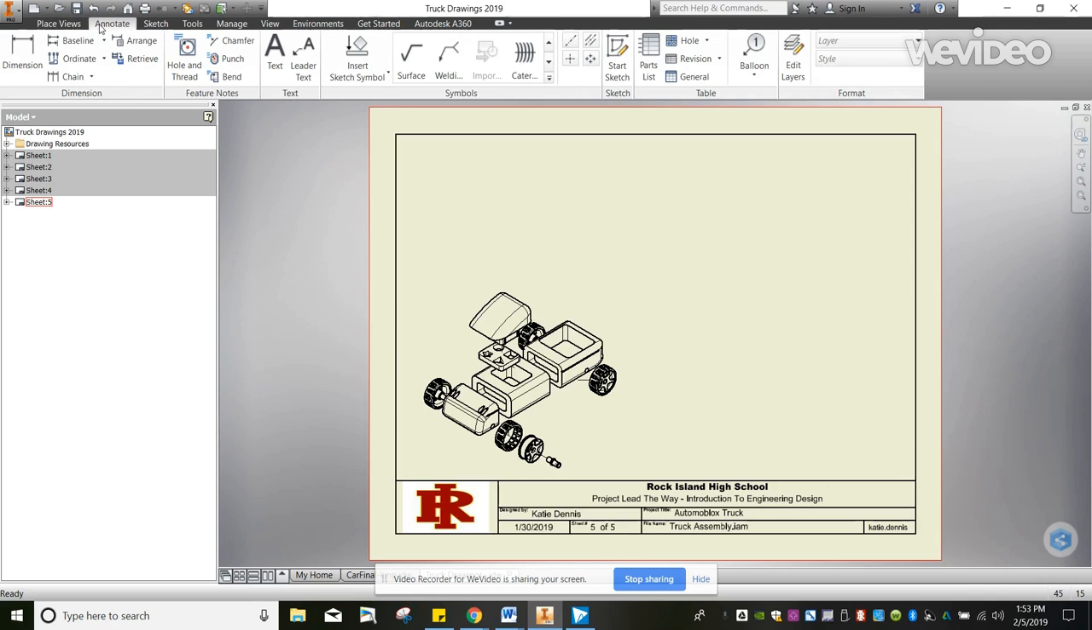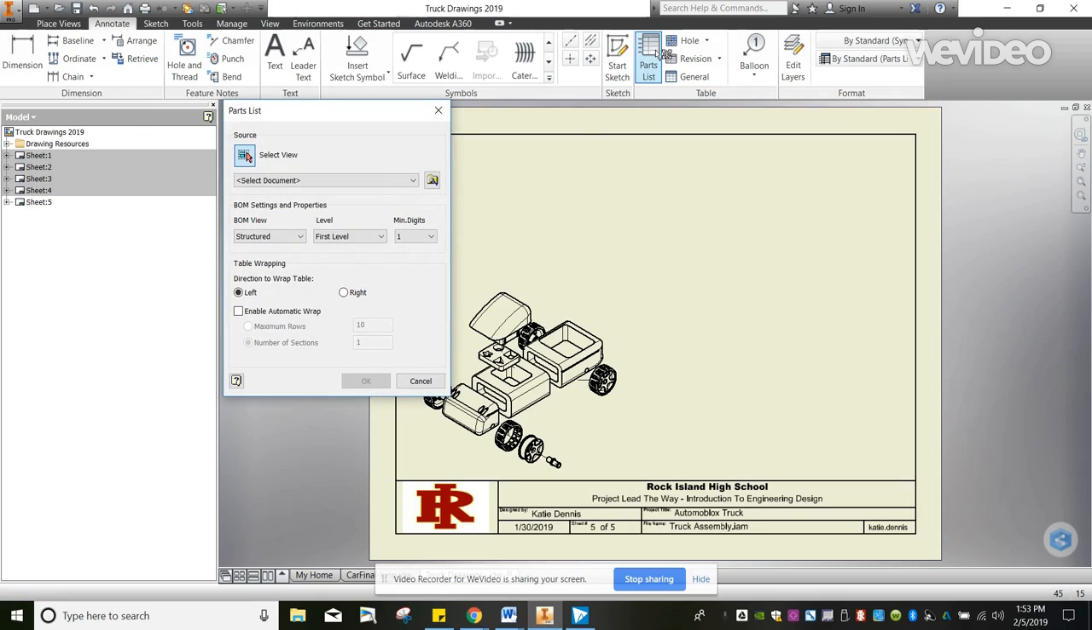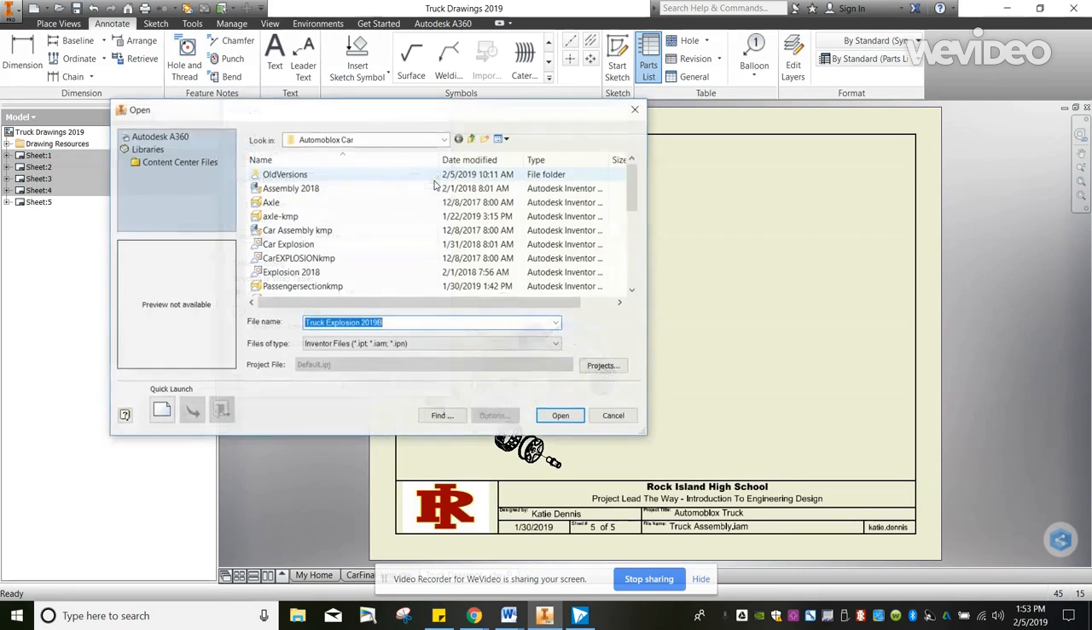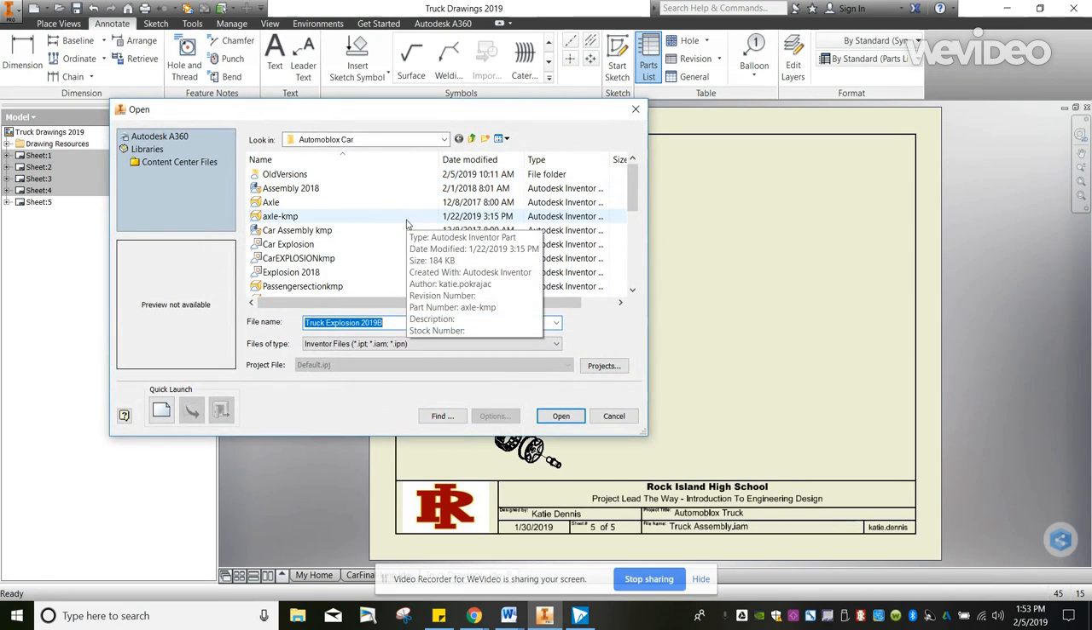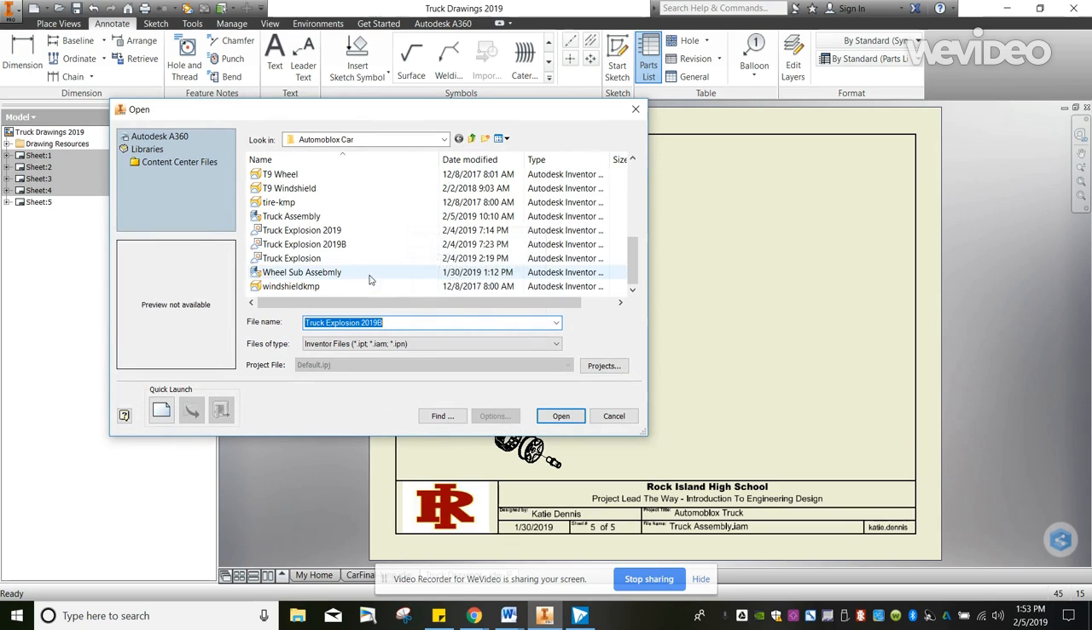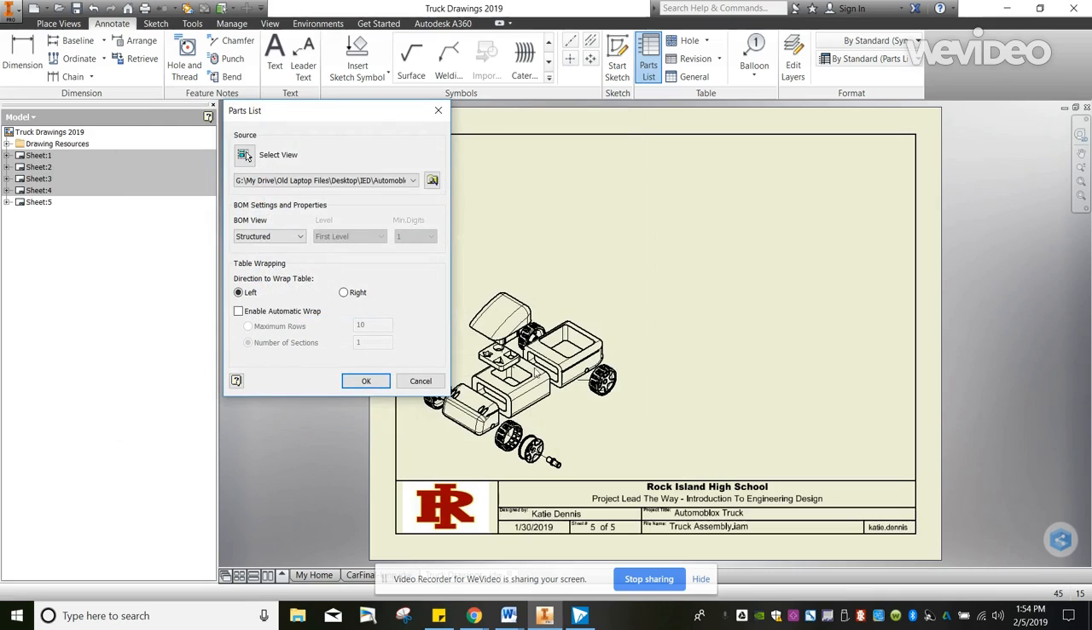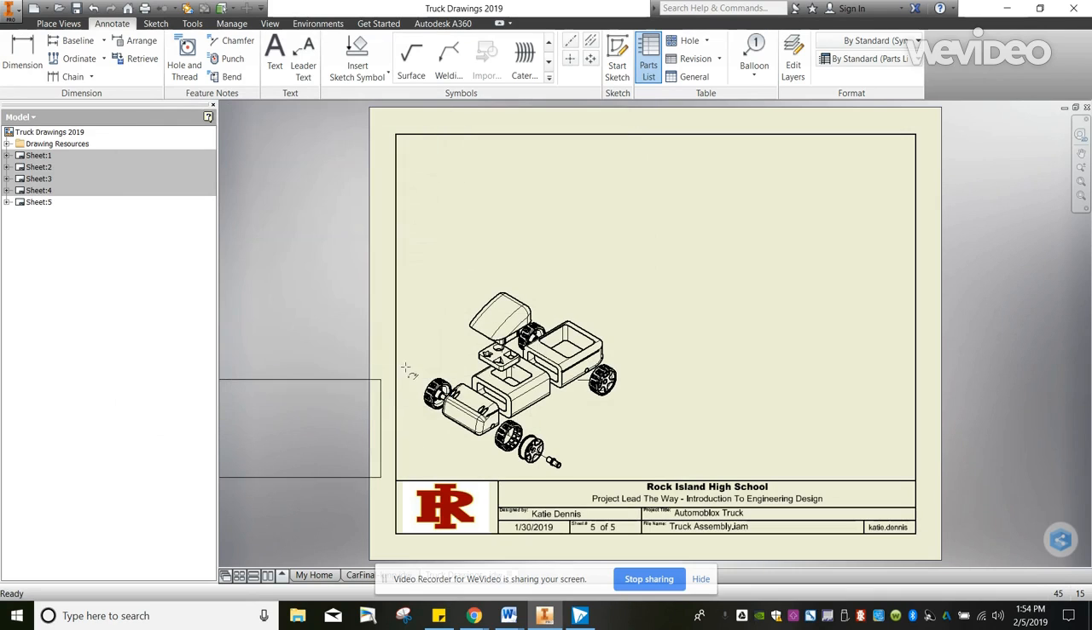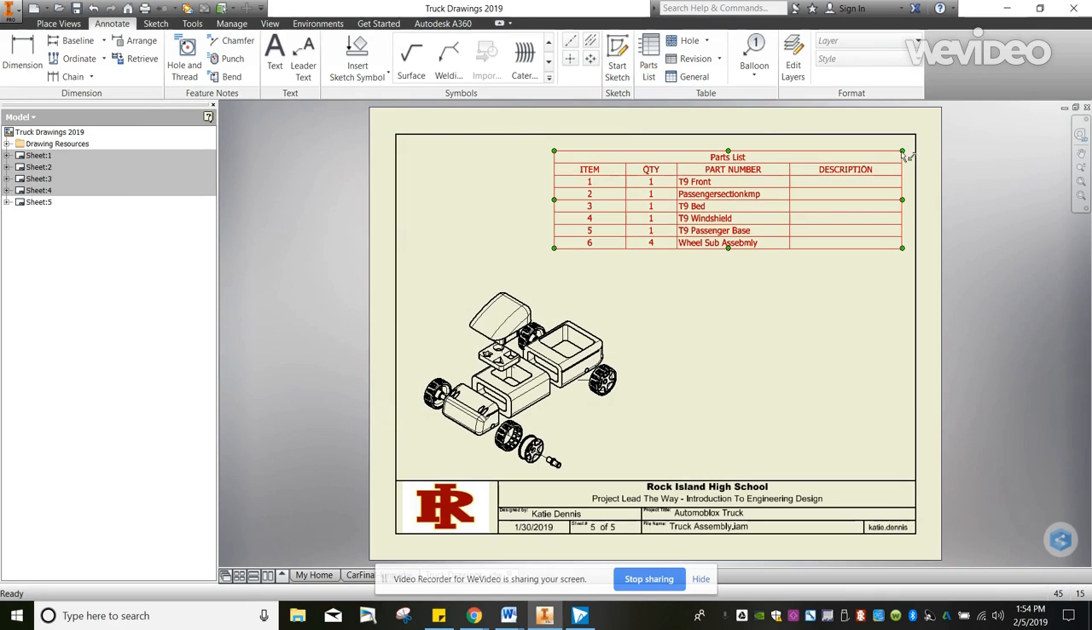I'm going to go to the Annotate tab, and I'm going to go to Parts List. In my Parts List window that pops up, I'm going to browse for the same explosion that I just put into my working drawing. So I did Truck Explosion B. Then I'm going to just click OK, and this little box shows up. I want my Parts List box to appear right here.